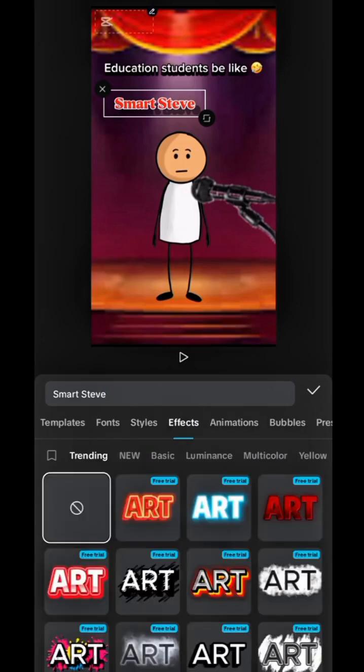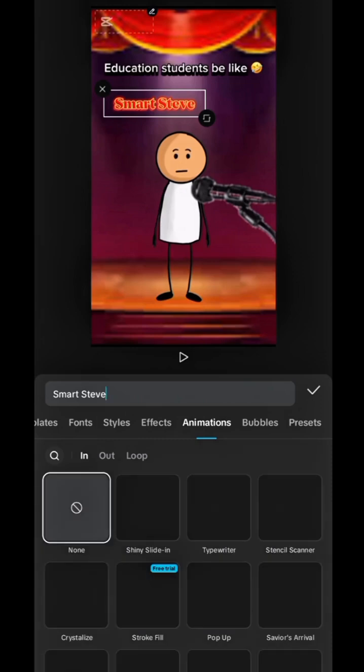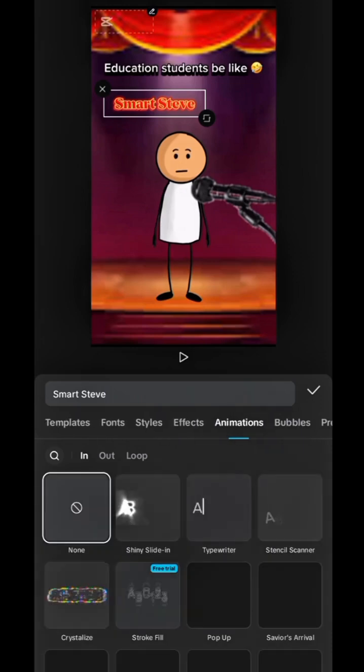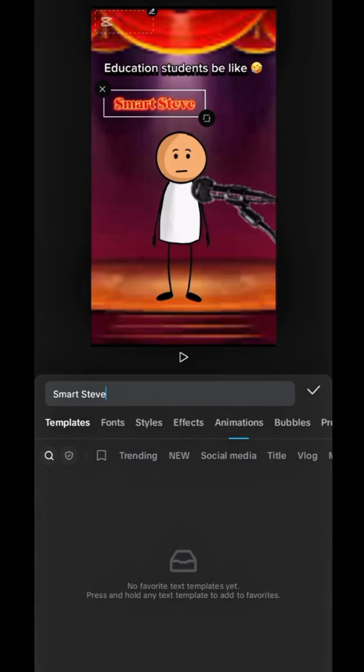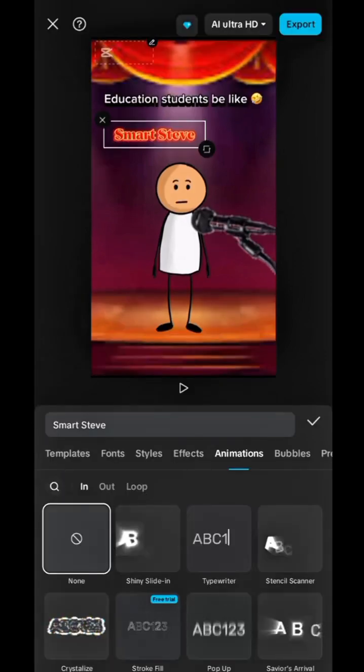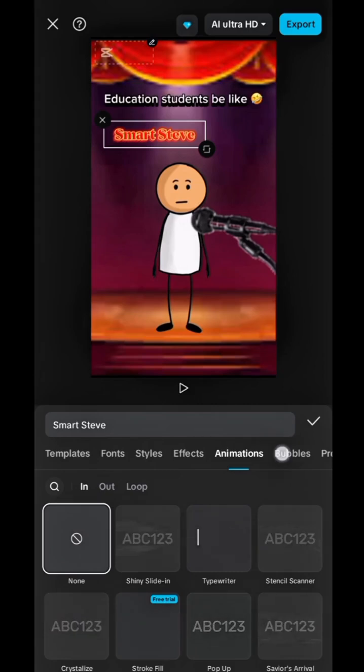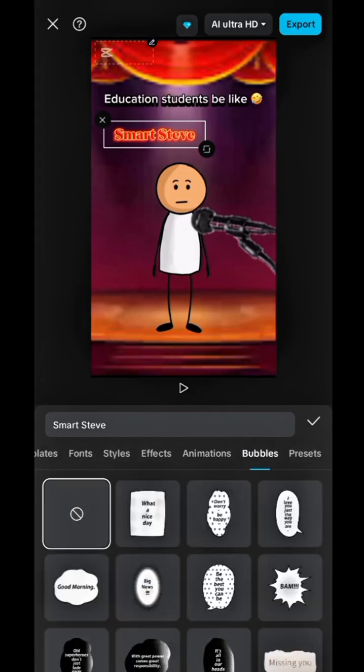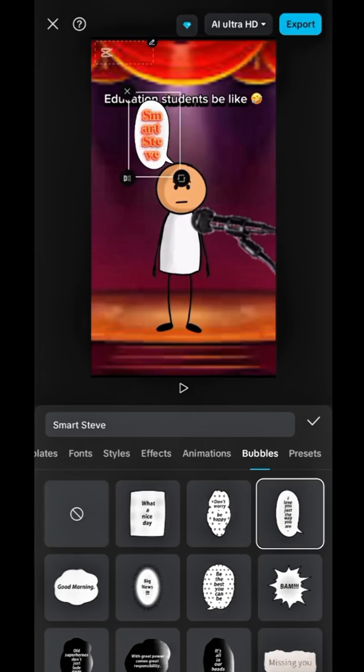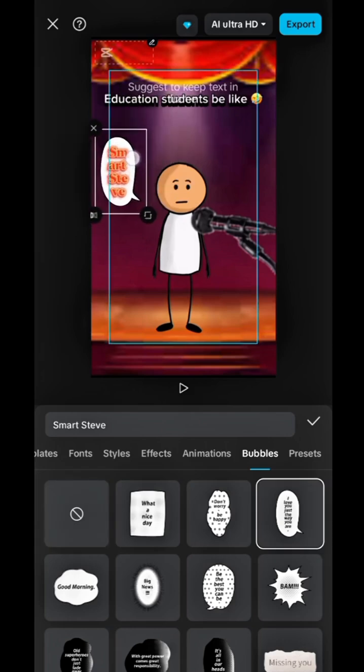Under effects, we have different types of effects. Animation is also like templates. That's what animation is for. Then we have our bubbles. Bubble here is like, if you see that it is a stick man that I am using, maybe I just want him to be thinking or saying something. I can put this, and then I'll position it at his mouth, so it will look as if it is him that is saying it. Let's say something like this.